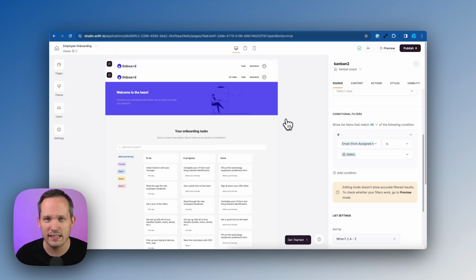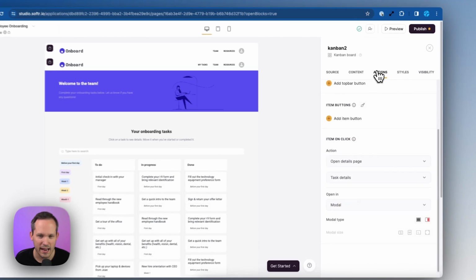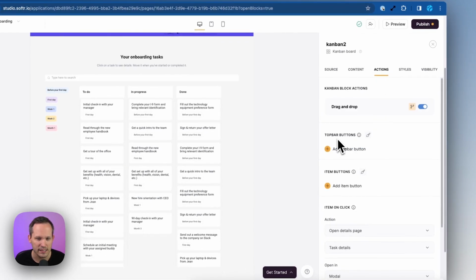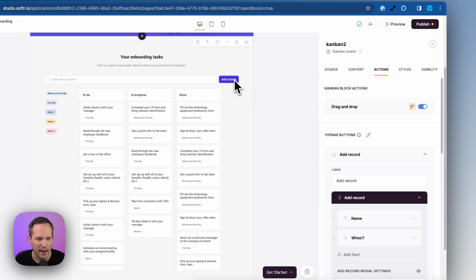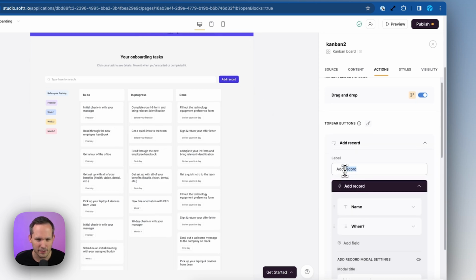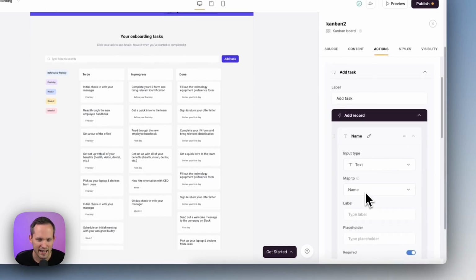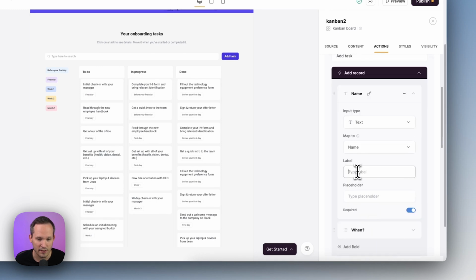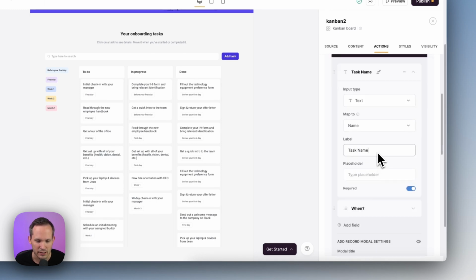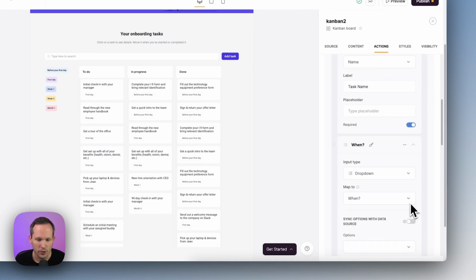Well, what if we want to take this a step further and we want to make it easy for our HR team to be able to add new tasks? Let's go ahead and click on the tab for actions, and we're going to add a top bar button, and this is going to be to add a new task. So we'll choose the add record option. You'll see that now adds this button here. Record isn't very specific, so we're going to change this to add task. And then we've got our different fields that we can map. So instead of name, even though this maps to the name field, let's give it a task name for an easier label. This is when this is going to be due.